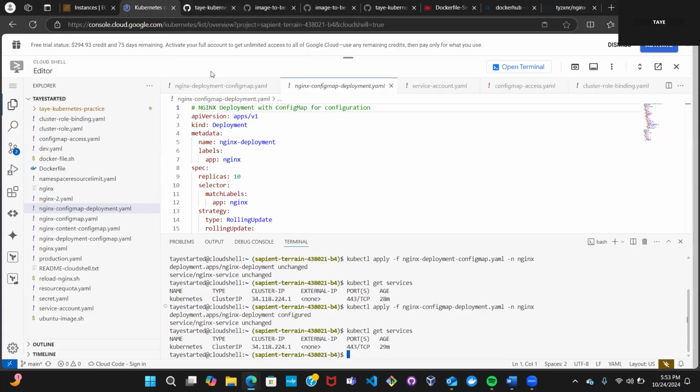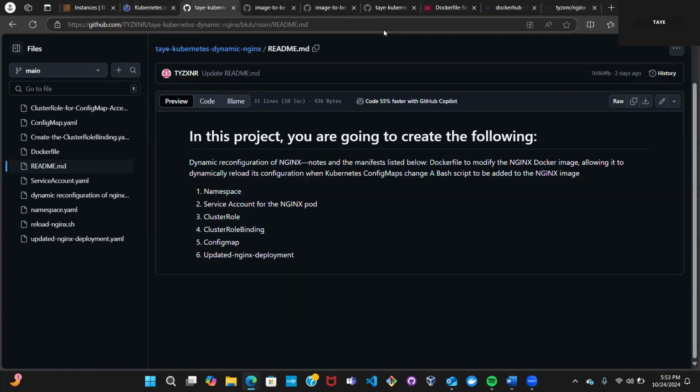Are you getting more comfortable with these manifests? They all look the same. They are declarative, okay? They are not that difficult right now. All right, so what did you do? Did you build the image?